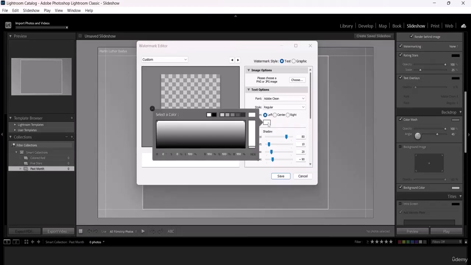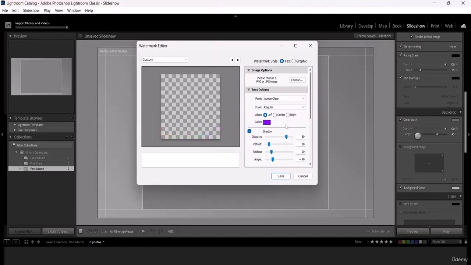You can also select the color of the specific watermark which you're going to use, and select whichever one you want. And you can see that this color has been selected. I'm going to keep it over here, and then you can select whichever color you want, and that color of watermark will be applied.